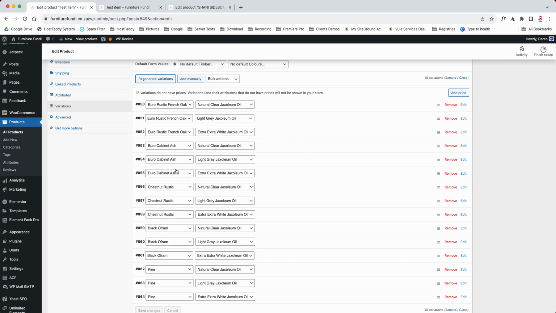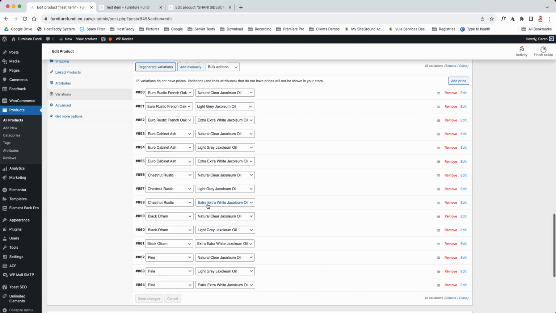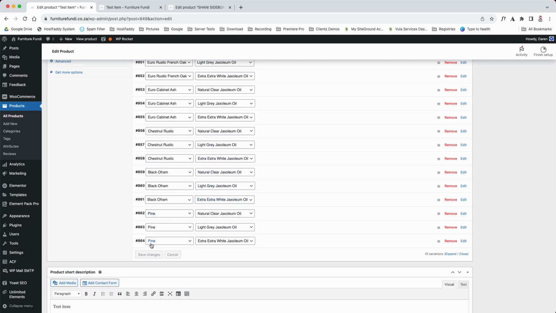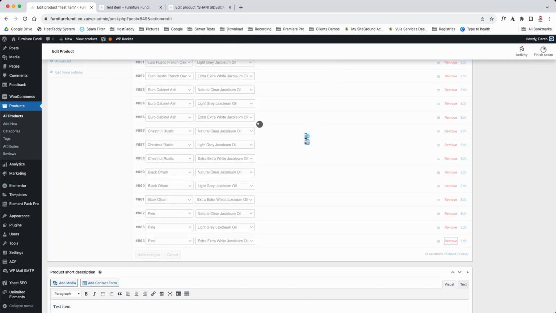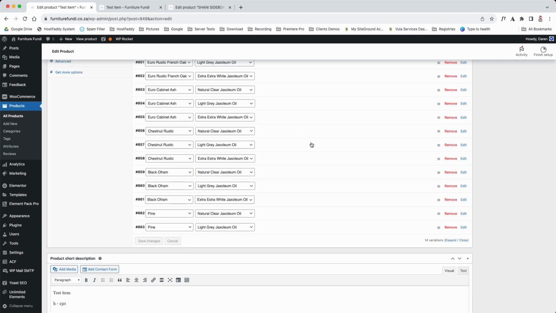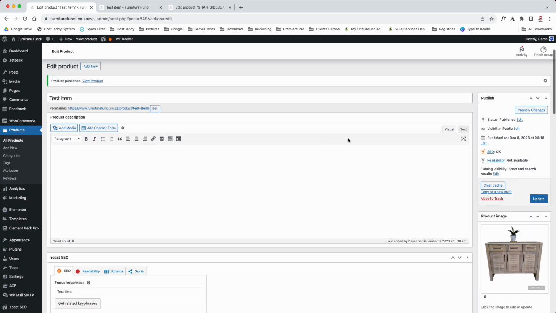Okay? And as you can see, it goes down in threes. However, look at the bottom. Now we've got pine. So now what I'm going to do is remove this one of pine, which is the extra white. And then once it's done, we're going to update the product.